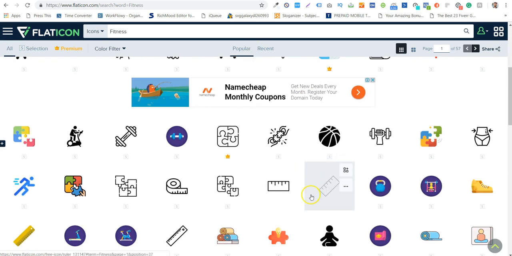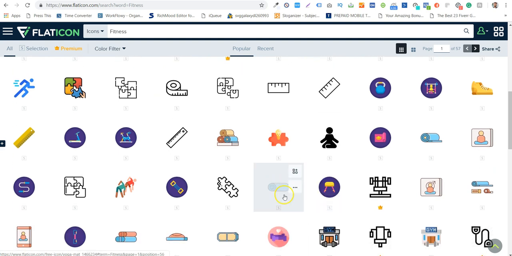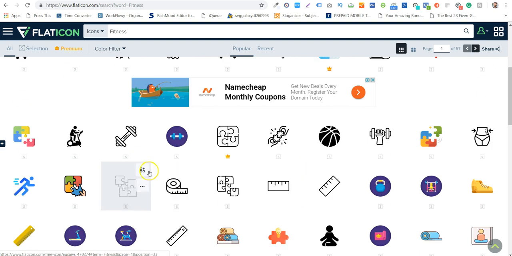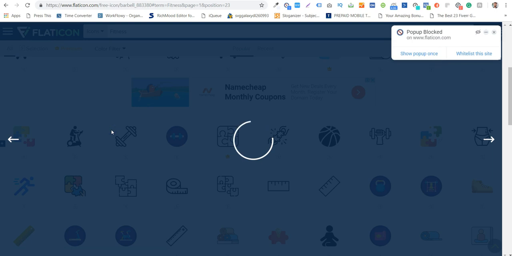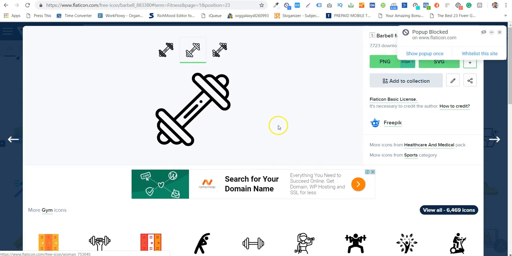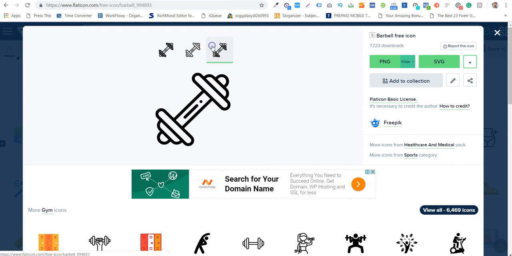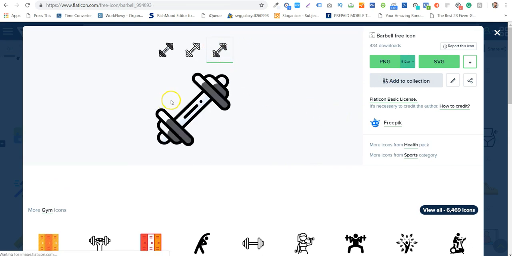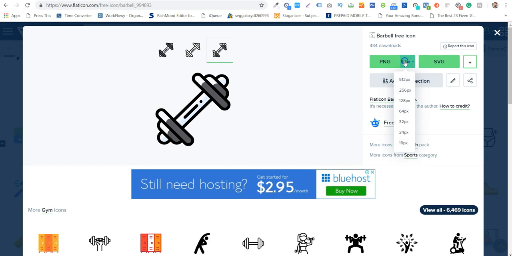that's that too. But since our site is related to bodybuilding, I think that this dumbbell would be a good site icon. Yeah, I don't think so. That's a bad idea. How about this one? This looks even better. I'm gonna download a PNG in 512 by 512.